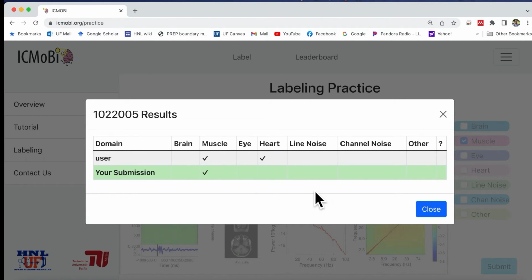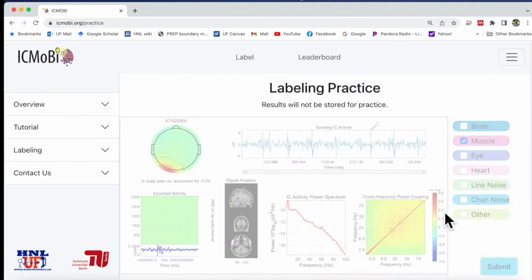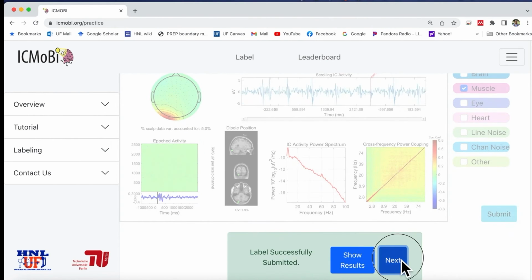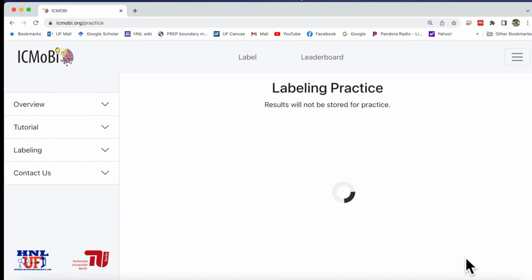And what will pop up is a window of what other users have labeled this component as. So we can see that this user called this component a little bit of muscle and heart activity. Hit close or X to close the window, and then hit the next button to move on to the next component.